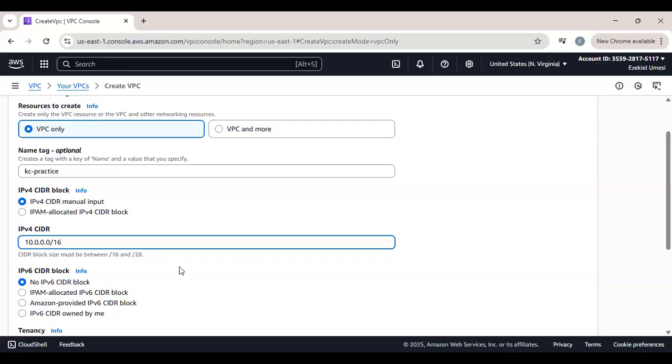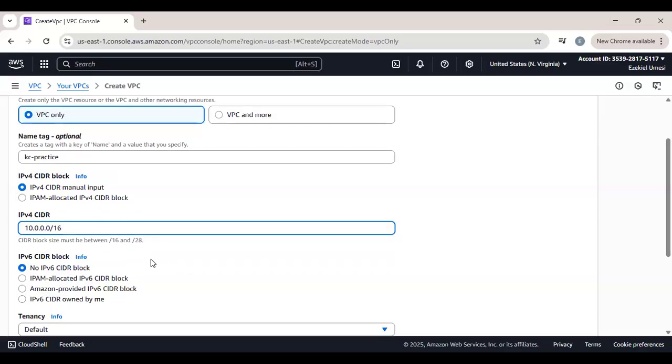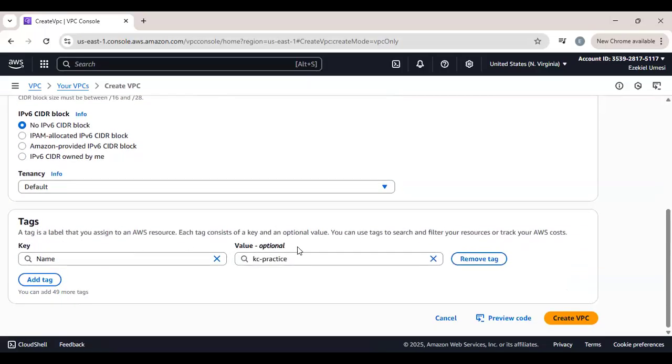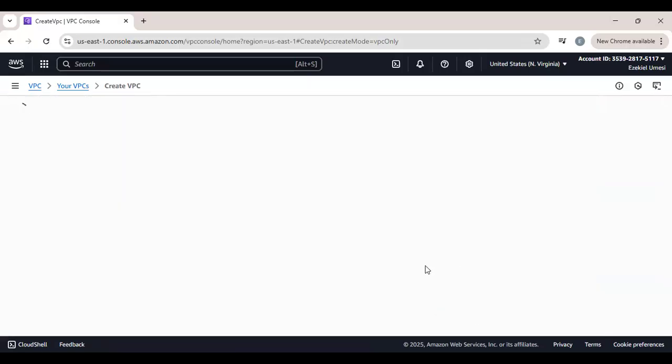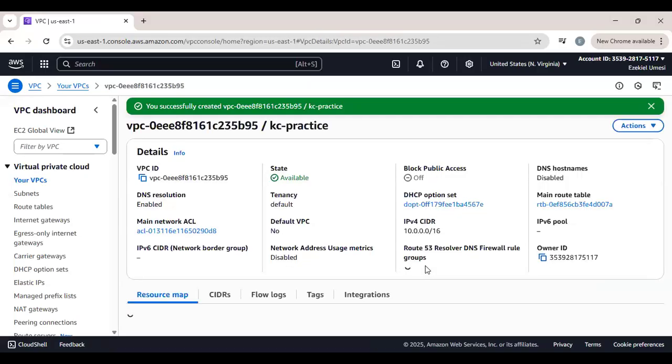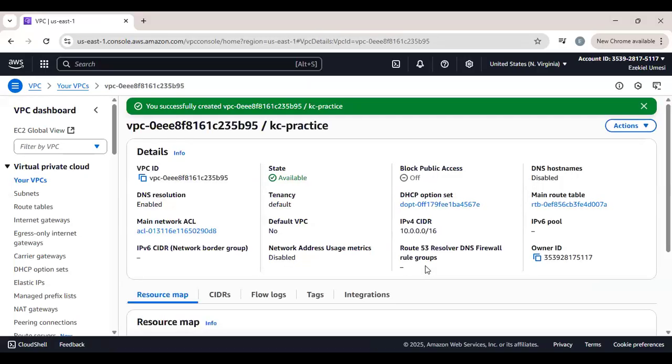Now we can go down to subnet. Now let's just keep creating. Now we have defined this, which is 10.0.0.0/16. We'll now do a tenancy default. We'll leave this one at that. Then we'll do a target. So when we do the target, we'll do create VPC. So I've created the VPC.